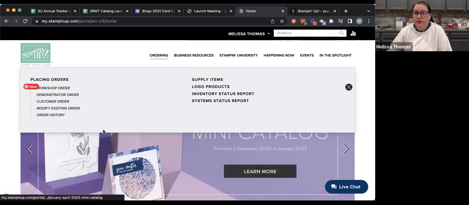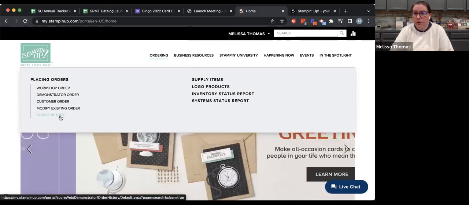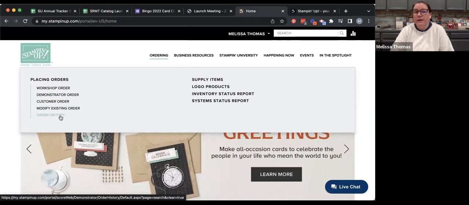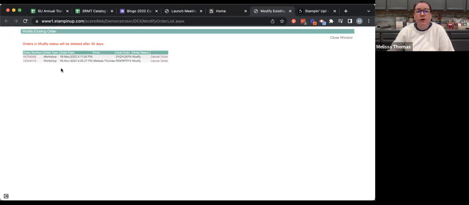You want to look at your order history and be able to do that. Then once you've seen that all of the orders that have come in online are all accredited to the right host code, then you're going to go into modify existing order. And you're going to go into the workshop.